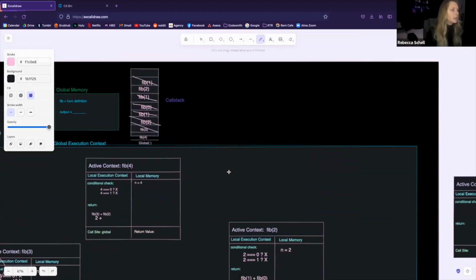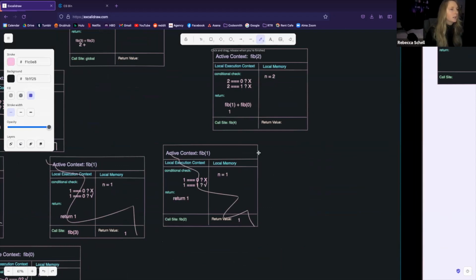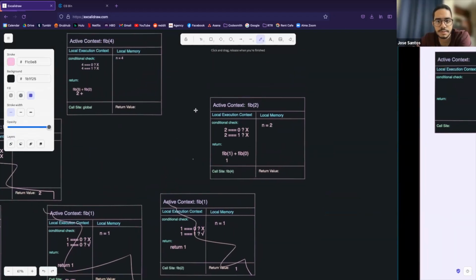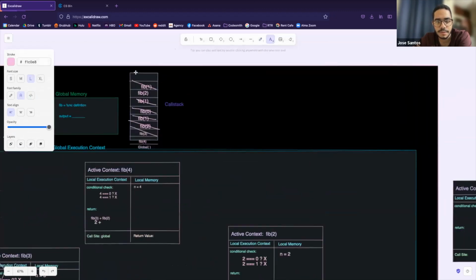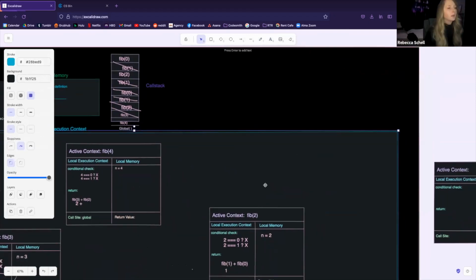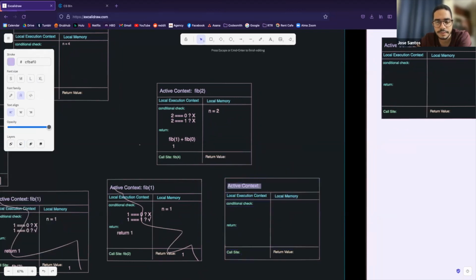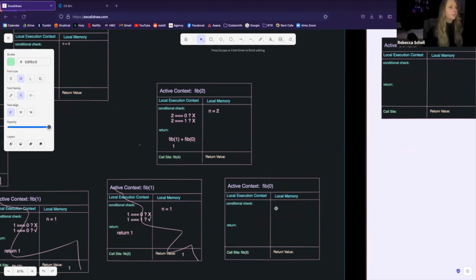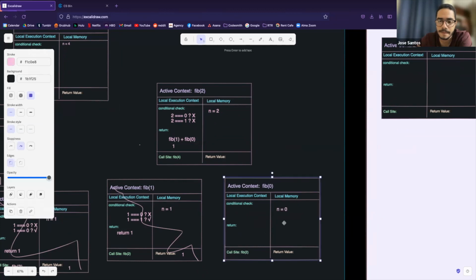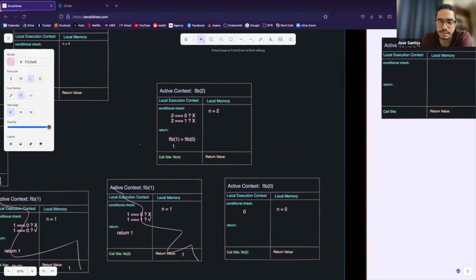Garbage collect this. Go back and to then fib of 2. And now we push fib of 0 to the call stack again. Create a new local execution context. After this context is gonna be fib of 0. The caller is gonna be fib of 2. And n is gonna be equal to 0. So n is equal to 0, which is true. We return 0.